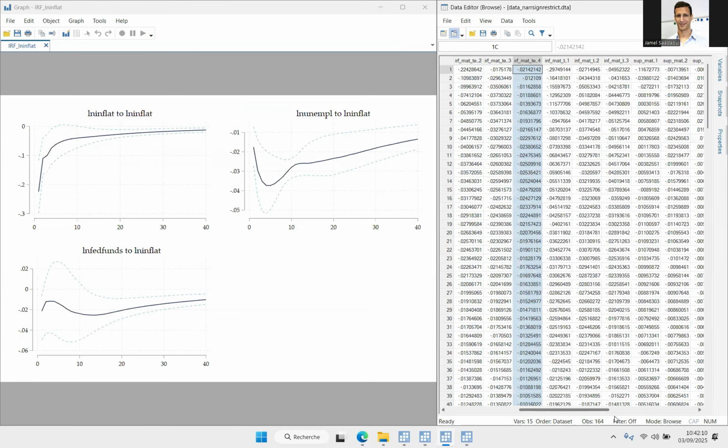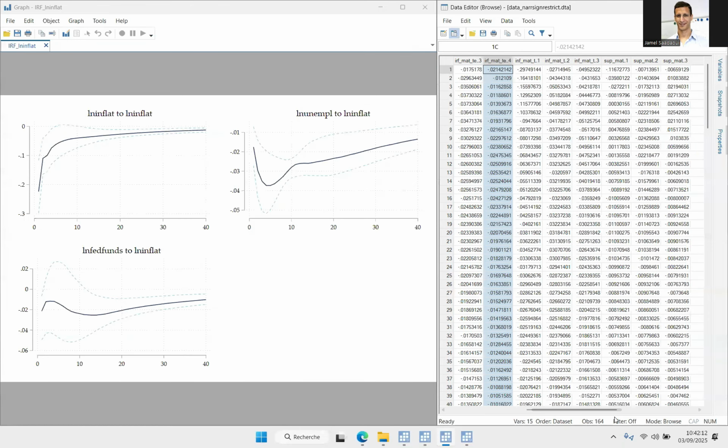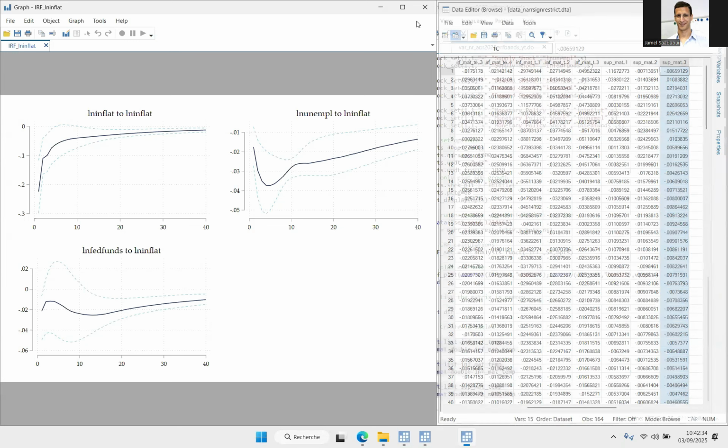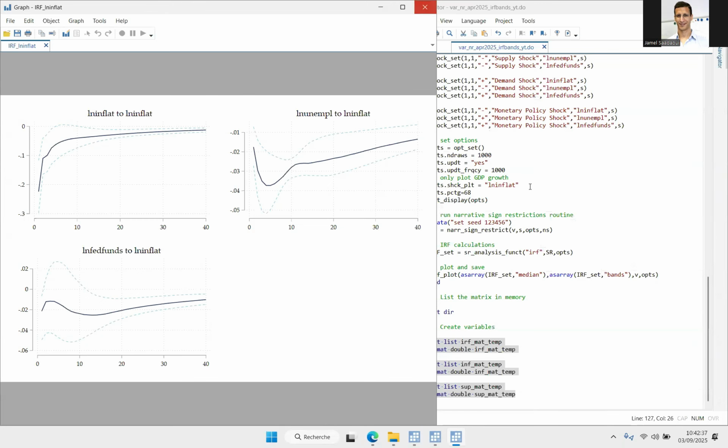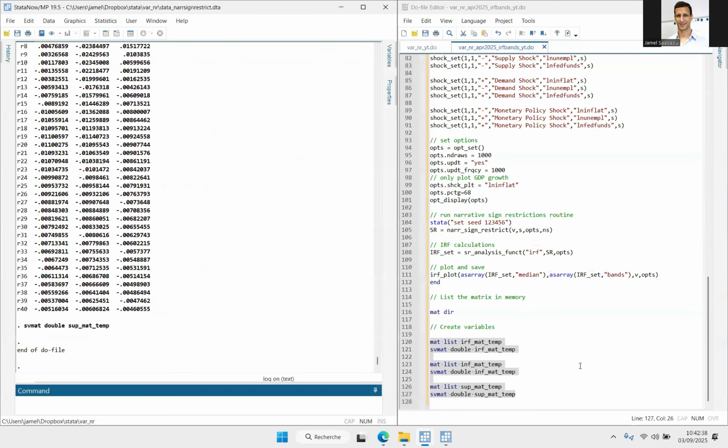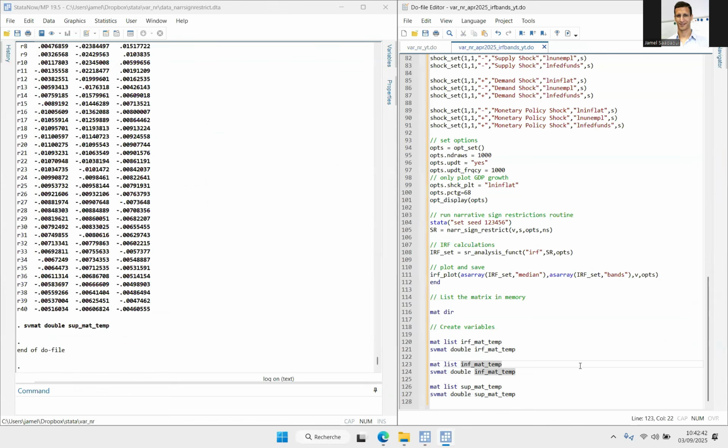And we have a confidence band, so we should have 6 confidence bands. So we have the lower bound here for this one, the lower bound here for this one, the lower bound here for this one, the upper bound here for this one, the upper bound here for this one, and the upper bound here for this. So I think we made something correct here. You can save it if you are interested in.